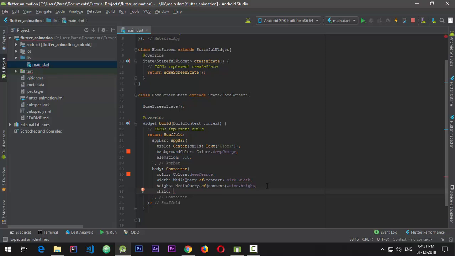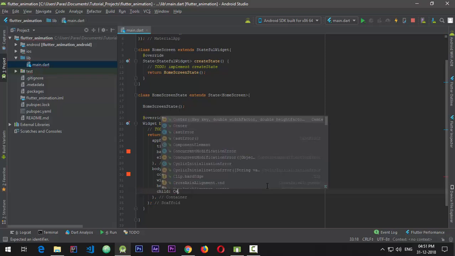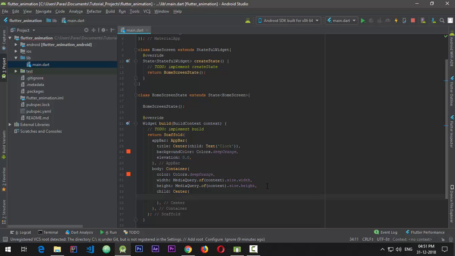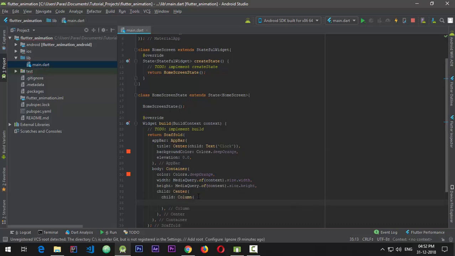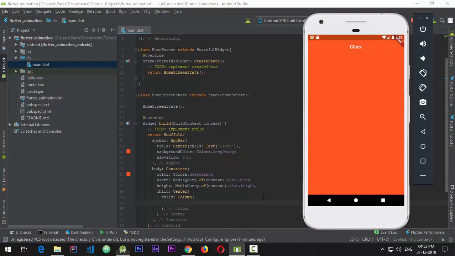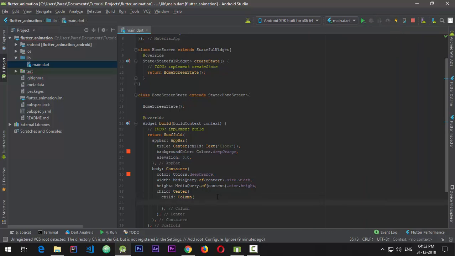I'll make this center, and in the center I'll be adding another container. I'll be adding another column. Okay, so the idea is that we'll have this sort of screen, and in the center of the screen we'll be adding another container, another column. So the column will have two parts, one for the clock, the digital clock, and the bottom one for showing the pendulum. Okay, so in the column I'll add the first child to be a simple material.